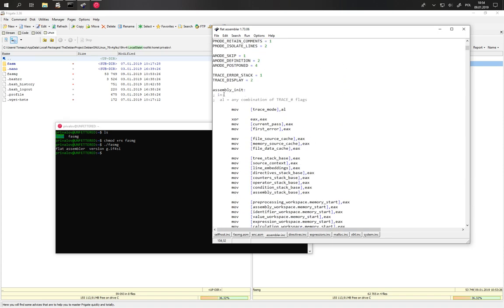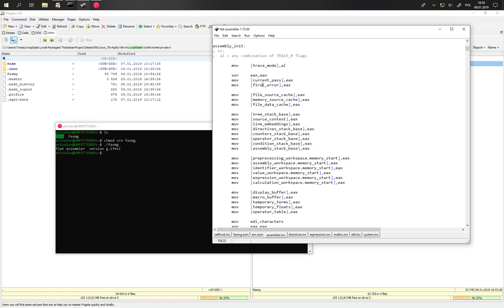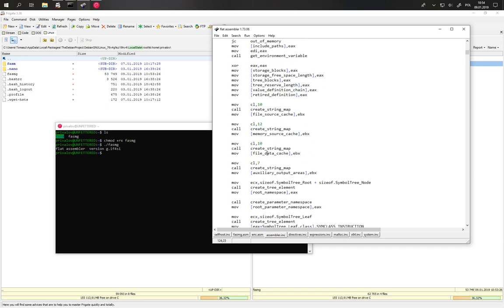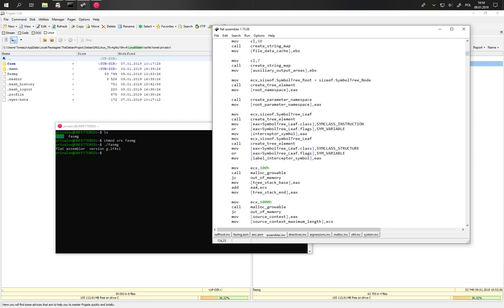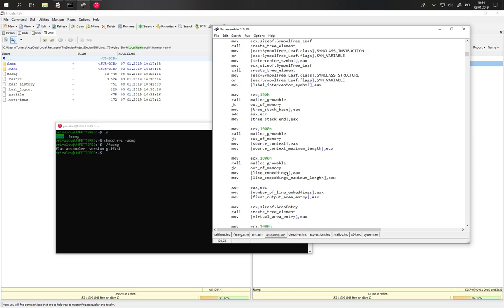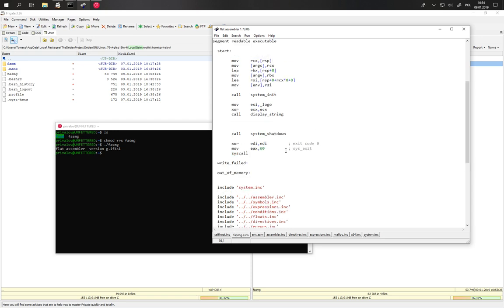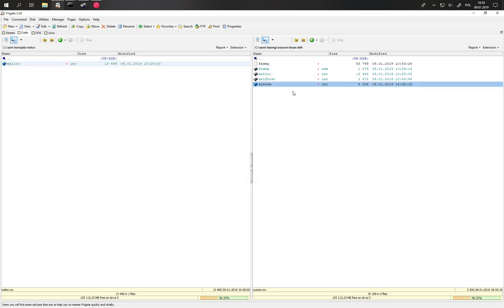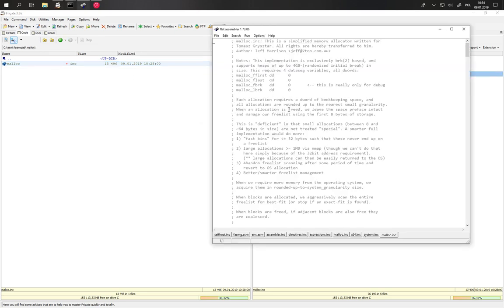If we take a look at assembly init, which we should call, well, we need memory allocation routines to be able to start even this first routine of the assembler. So this is where we are going to take a look at the memory allocation you have given me.